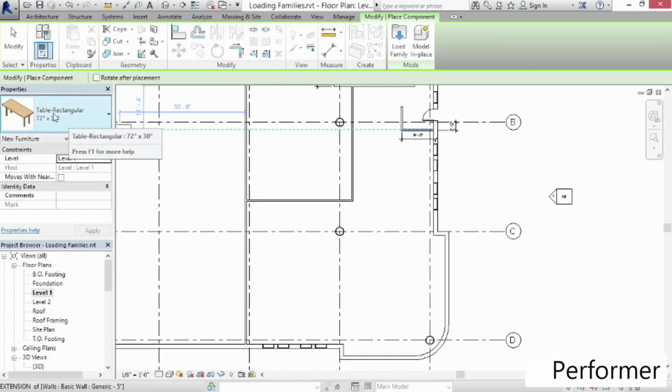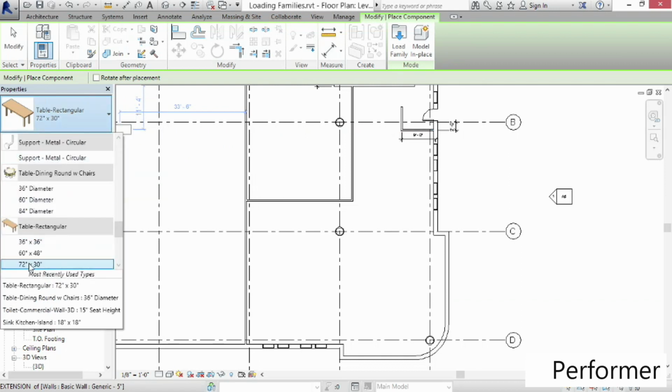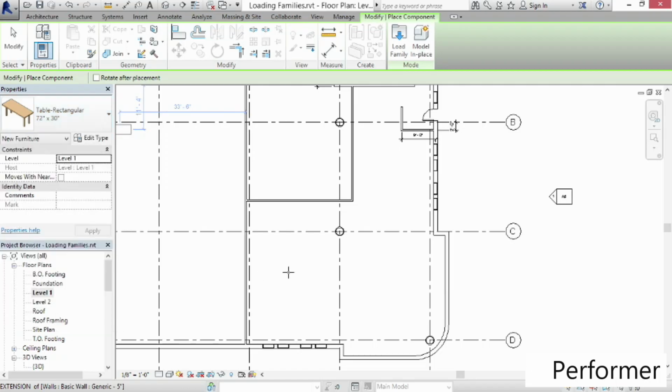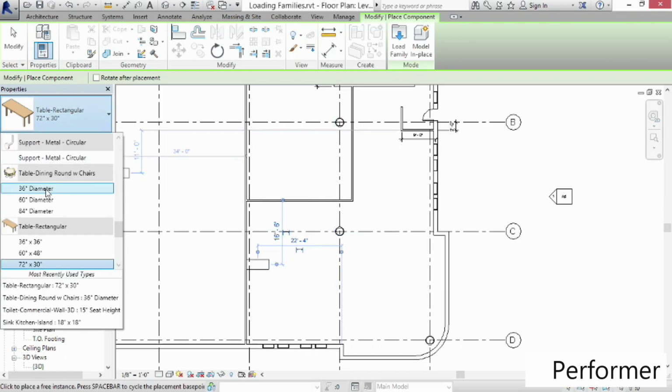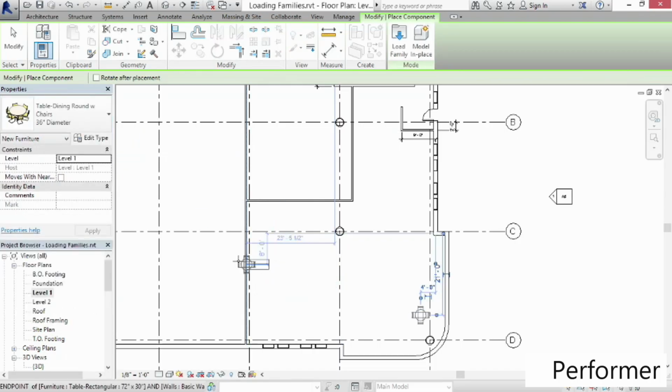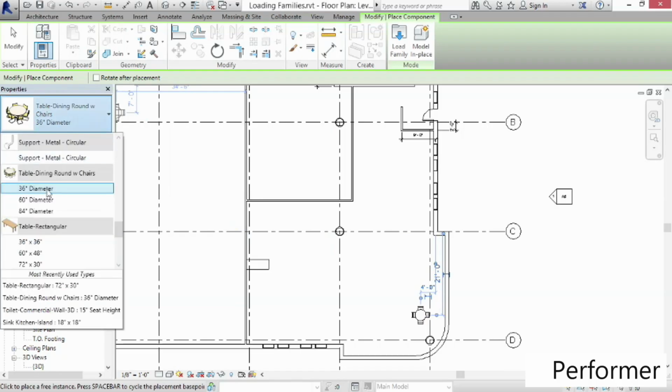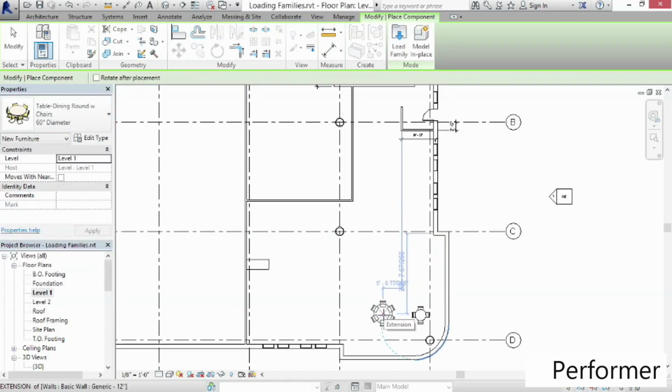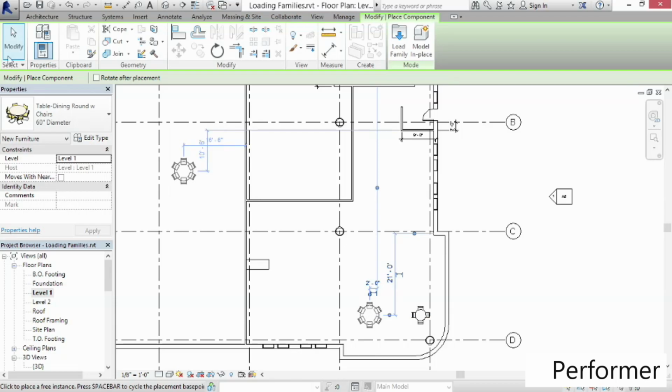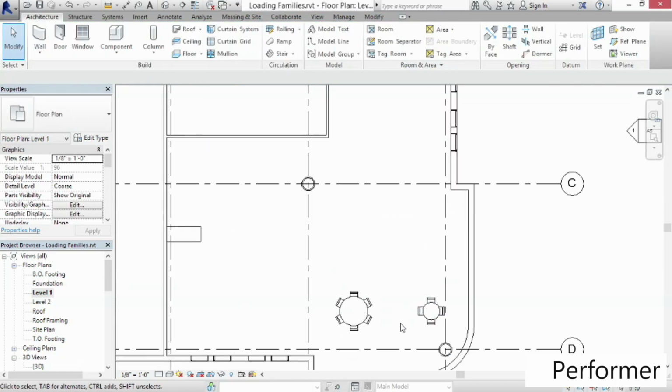And now you'll see that there's the rectangular table. I've got a 72 by 30-inch size. There's other sizes. Here's the round table. So over here, we're going to do some booths. We'll do the rectangular table in that location. And then over here, we might want to do some tables with 4 chairs or some tables with 6 chairs. I'm just placing one of each because once we've got one of each placed, we can then go and use the copy command to make multiple copies.